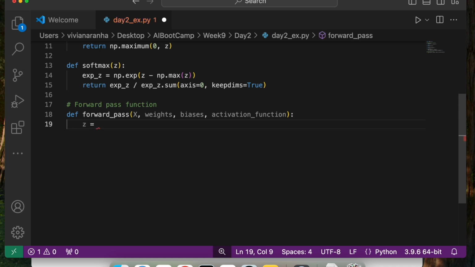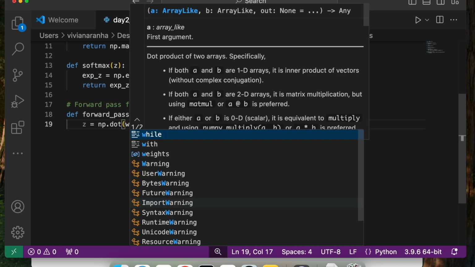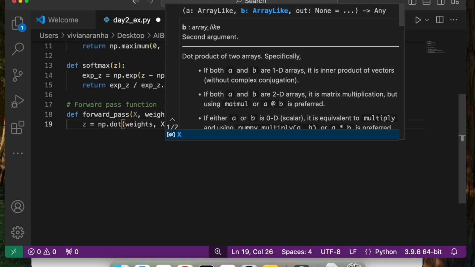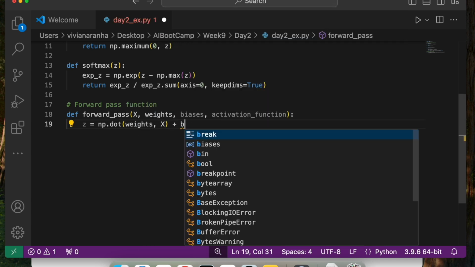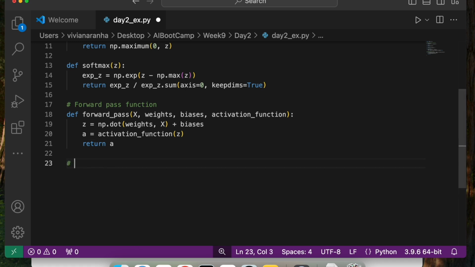Now in here we need z, which is np.dot, so multiplication of weights, as I mentioned in the formulas for forward pass, is w times x plus b, which is biases. So that's how we do it. Next, we need the value of a, which is the activation function of the z above, and that's what we will return. Perfect. So that's our forward pass. Next, let's give some example inputs.